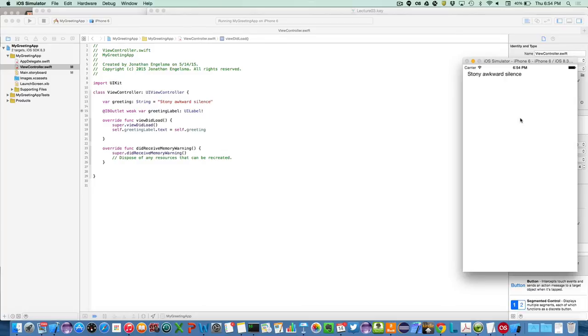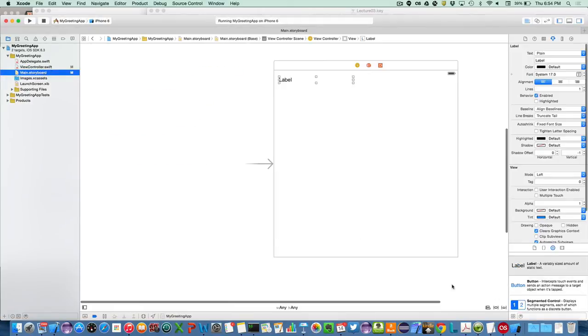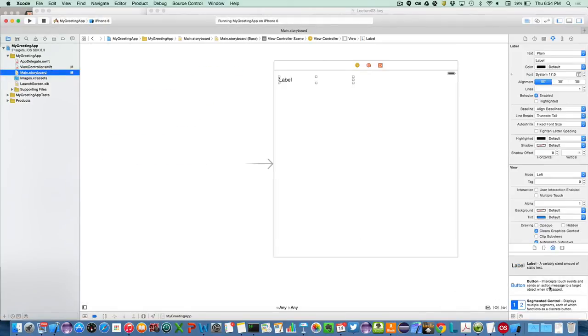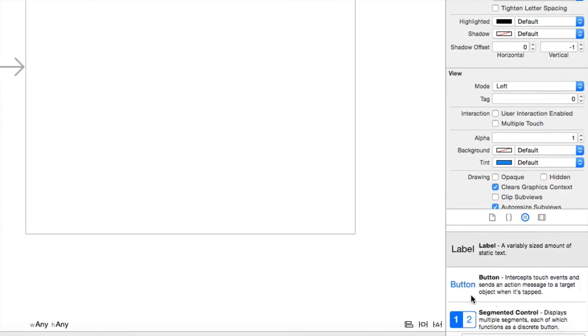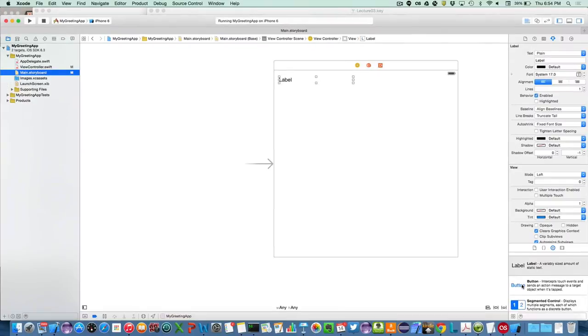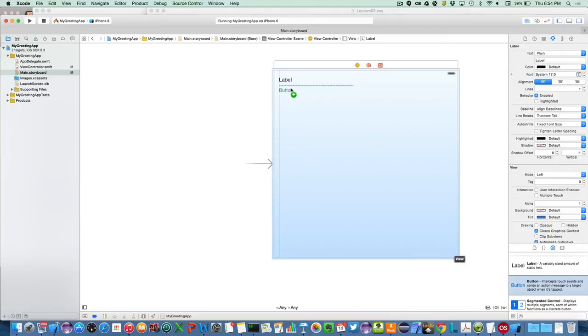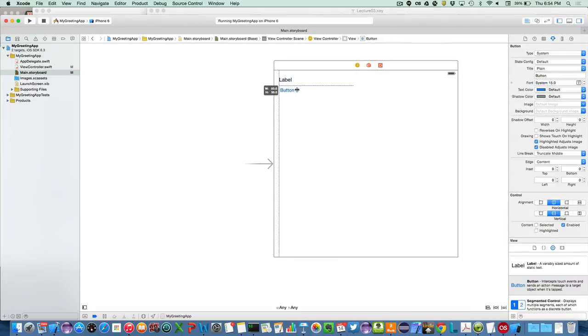We can push them. So we'll go back into our storyboard, and if we go down to our object library down there in the lower right, you'll see an object here called button. So I'm going to grab that button and place it right underneath that label, over to the left, and I see those little guidelines. I'm just going to go by those. I'll make it a little bit bigger.